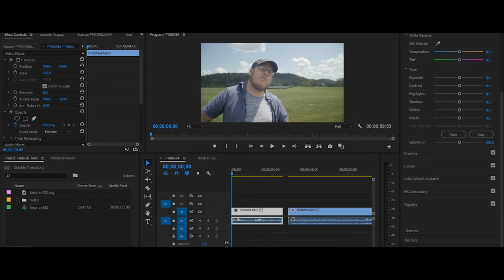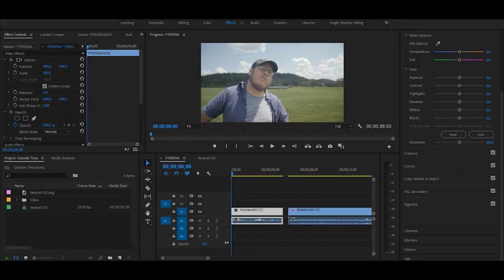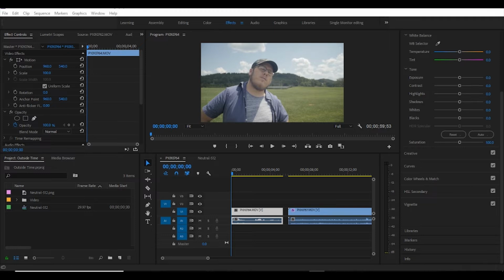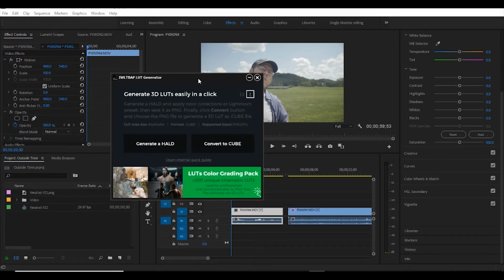Today I'm going to teach you how to create your own custom LUTs that you can apply anywhere, and you can use any software to create them. First thing you need to do is download LTBAP LUT generator. That will be in the description. This is what you'll need.